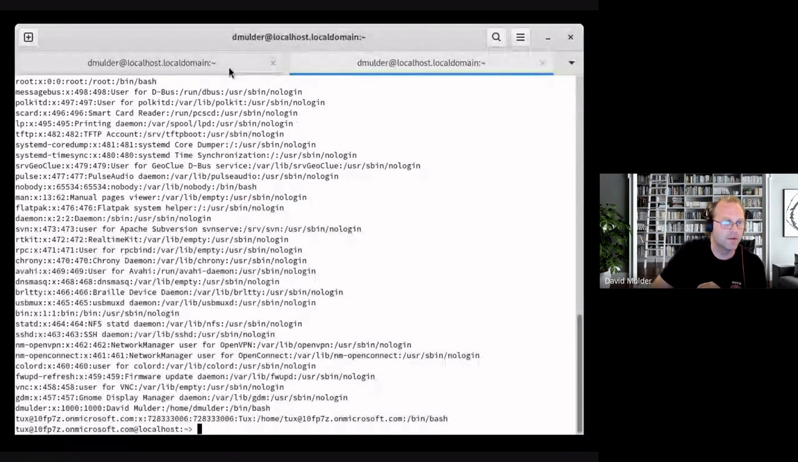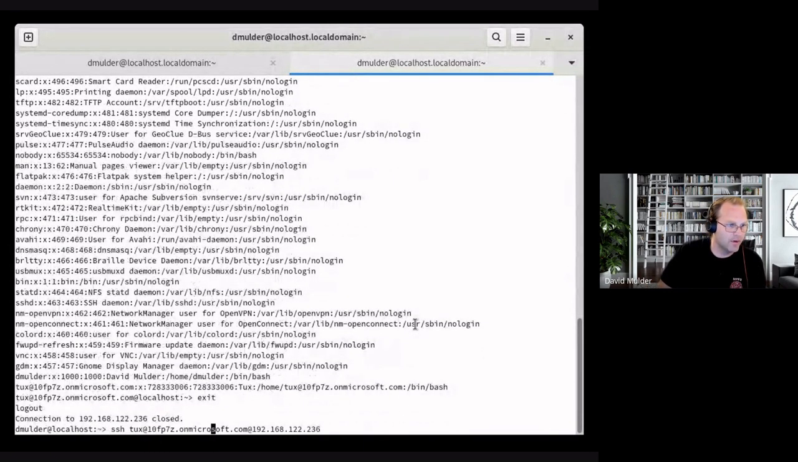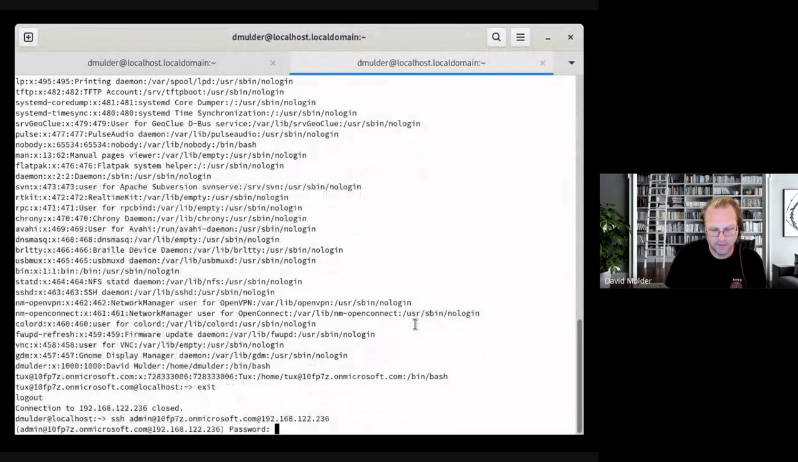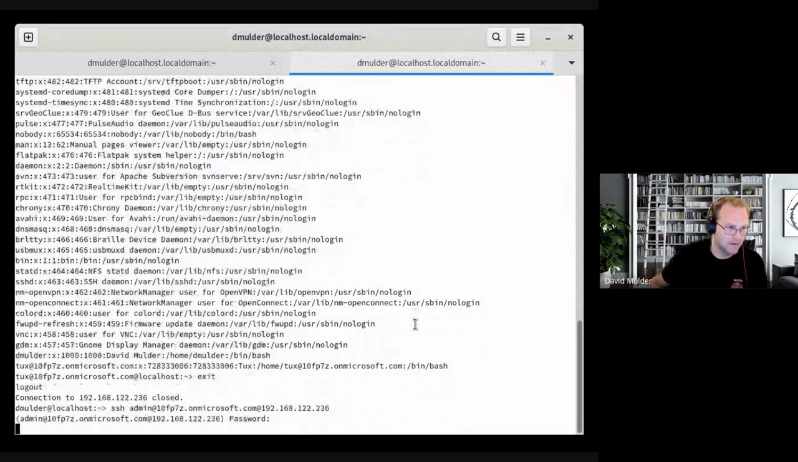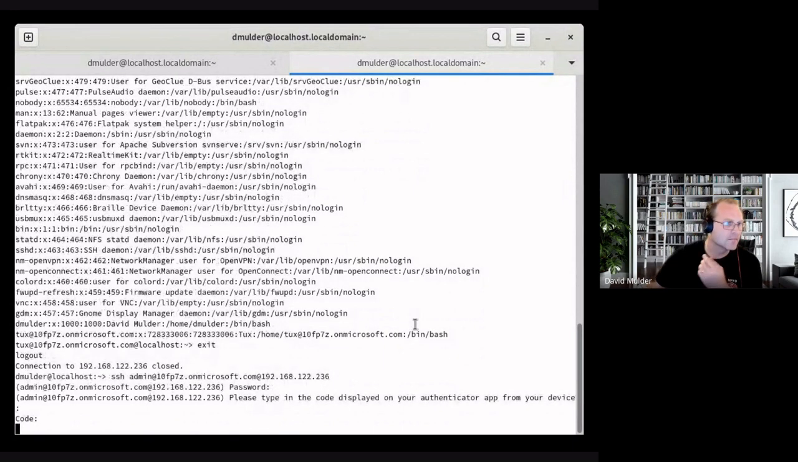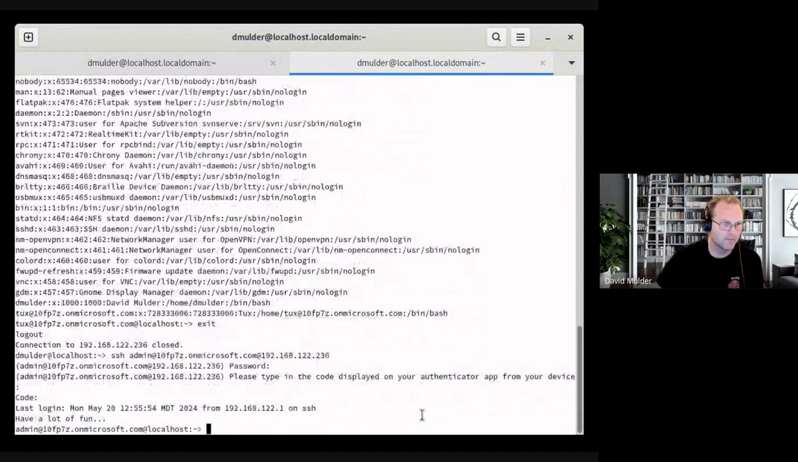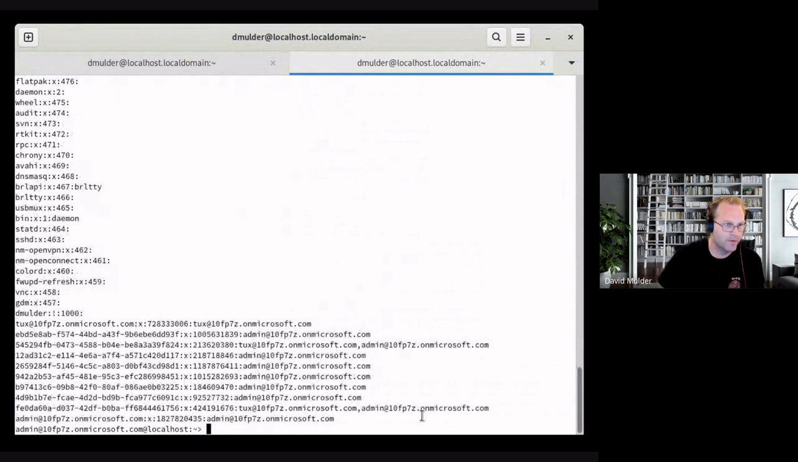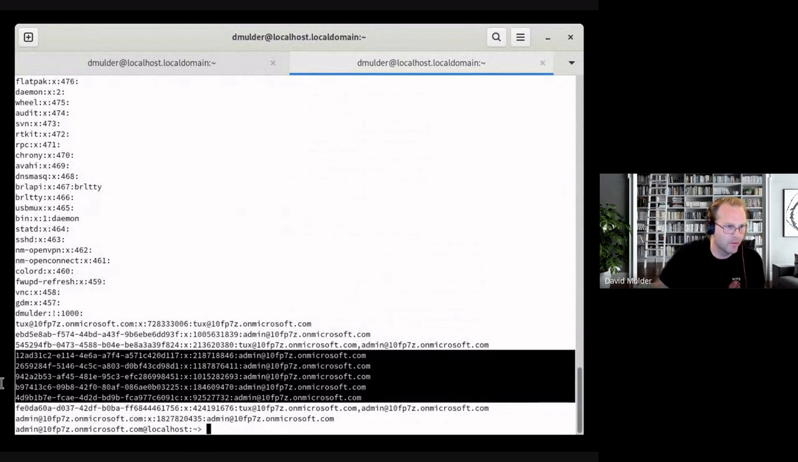Going back to my terminal, I'm going to exit out here, and I'm going to authenticate as my other test user. Also using MFA again. And if we look at our list of groups, notice that this admin user is a member of quite a few more groups than the Tux user.